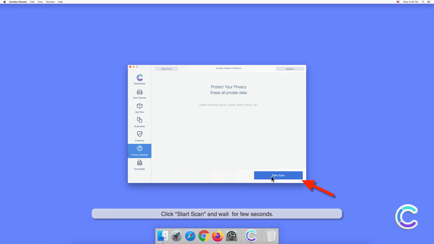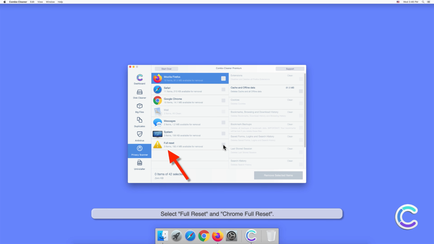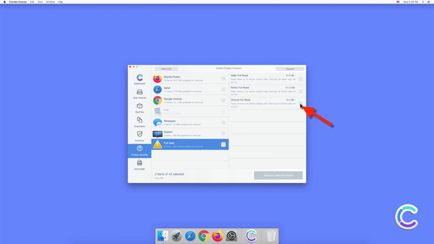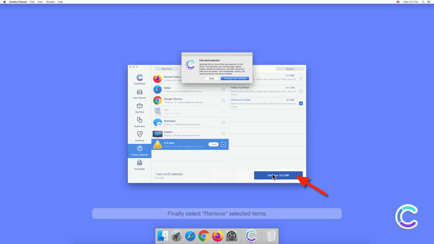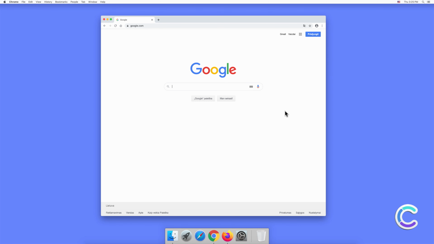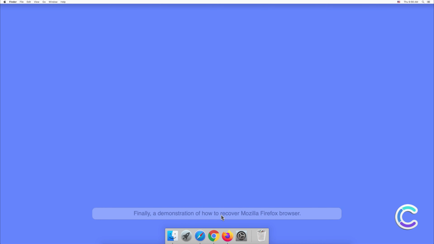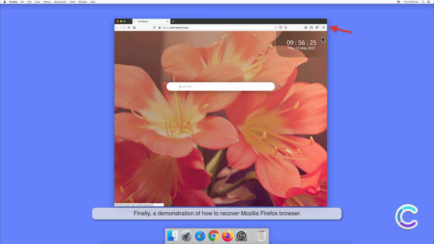Click Start Scan and wait for a few seconds. Select Full Reset and Chrome Full Reset. Finally, select Remove Selected Items. Finally, a demonstration of how to recover Mozilla Firefox browser.